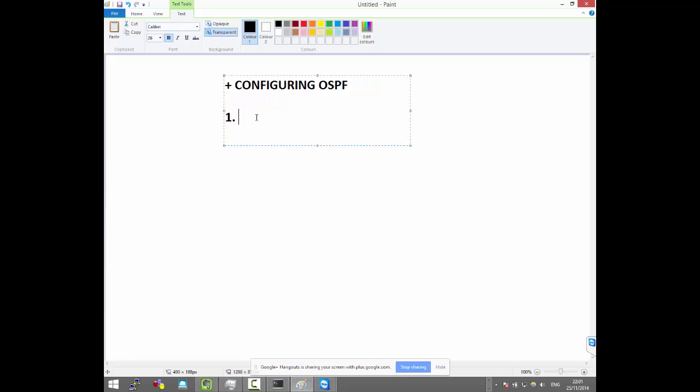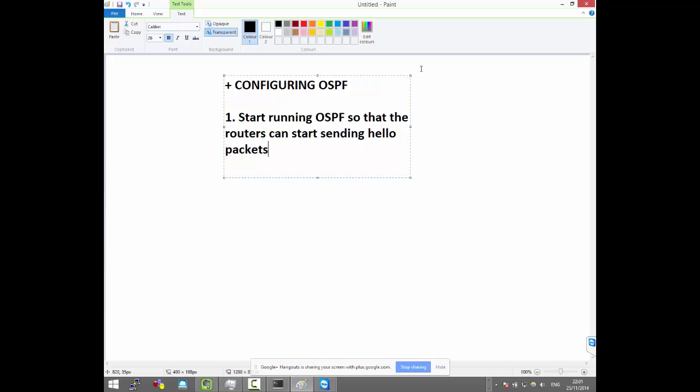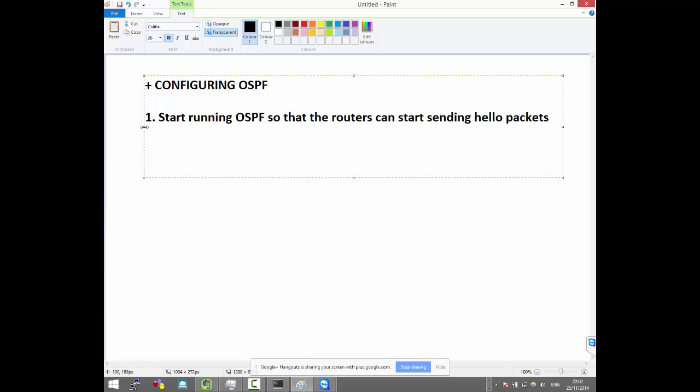Okay, so the first thing we'll do is start running OSPF so that the routers can start sending hello packets. Is that true? Do you agree with that, Shane? And JM, do you agree with that? Kevin says the first thing we'll do is start running OSPF so that the routers can start sending hello packets. JM says yes, and Shane said yes.